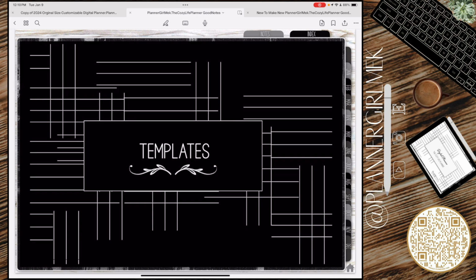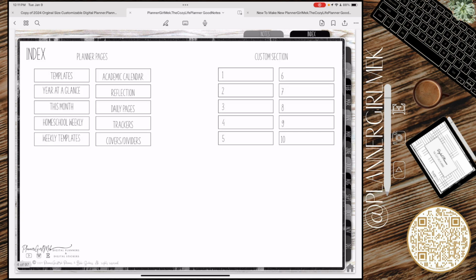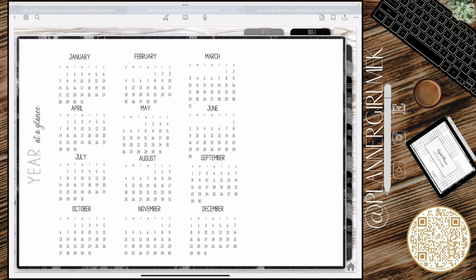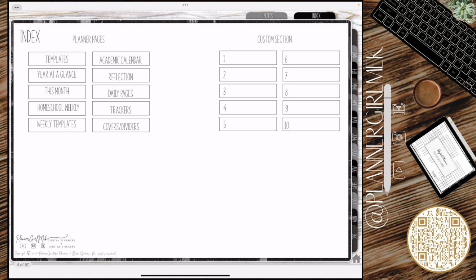I'm talking about like each line, your girl was feeling creative. Okay. But this is the templates page, and you just click to go back to index, and then here is your year at a glance. This is the main one in the front. Oh, sorry, clicked on the wrong thing.